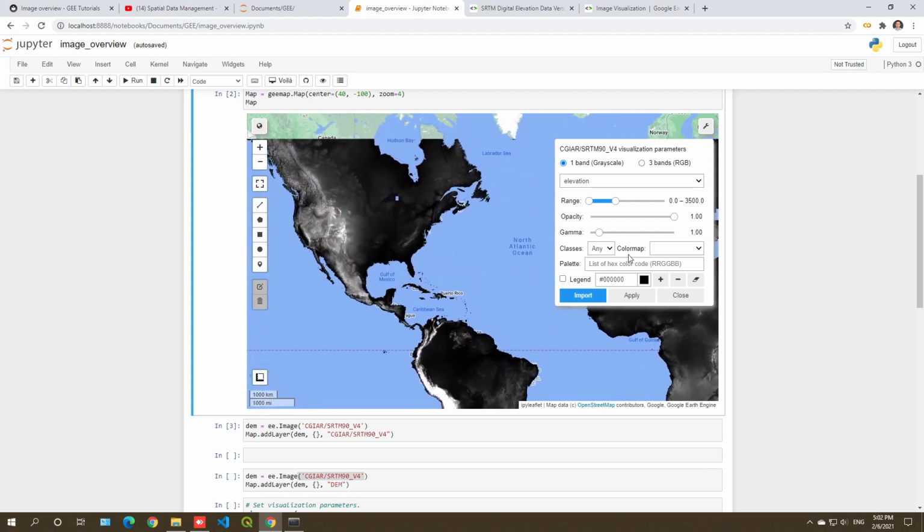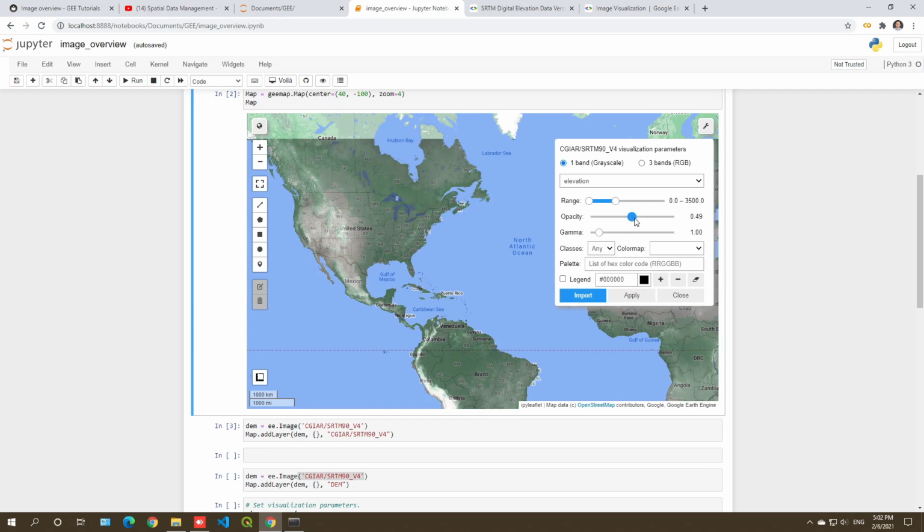If you want some color, you can click here. It depends on how many classes you want. This is the so-called palette. It's how we can visualize Earth Engine data, depending on how we specify it, right? So we can have the minimum, maximum, and you can also change the opacity. So if I change it and then hit apply, it changes the opacity.